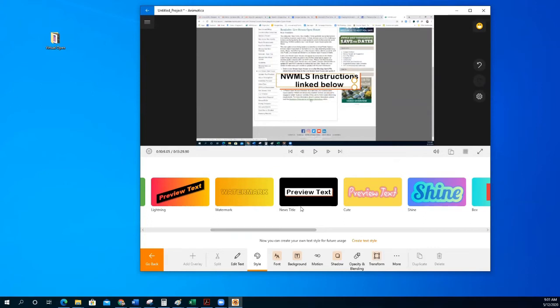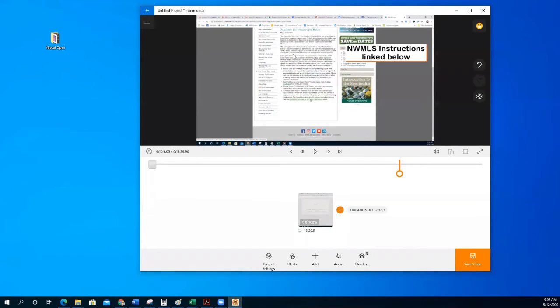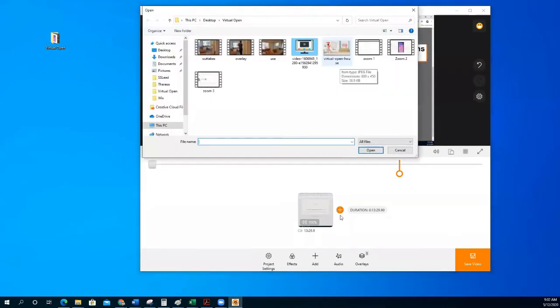I know I said that a minute ago, but I'm going to hit go back. I'm going to hit the plus button and add a video. It's going to be Zoom number 2. And this one also needs some editing.